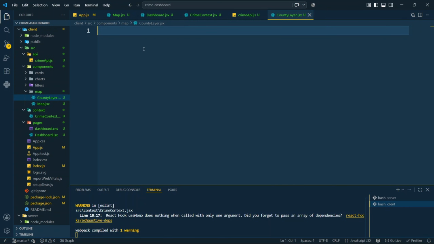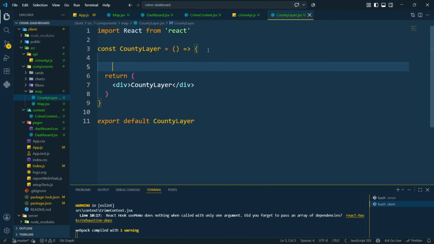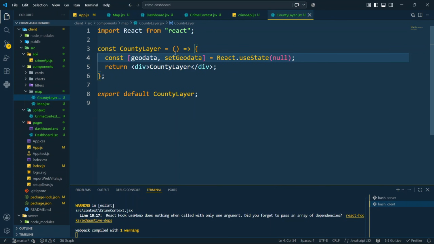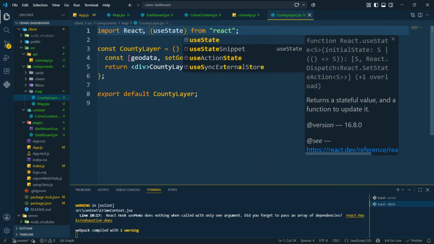So now to do that, we just need to create a component and say RAFCE, and this is going to create the component. Now after this, we just need to get the states correct and then set everything inside the useEffect function and then get the map to display. So now we just need to go up here inside the function and then say const geoData like this. We need to set geoData to null using the useState, but remember we need to import this useState from React. So up here we just need to say import useState from React.